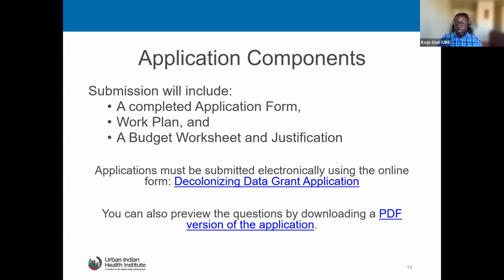So this PDF will allow you to see all the questions that will be asked from start to finish, so you can prepare and maybe have the information you need before you actually start the real application. Just to recap, this includes the completed application form, which goes over details about your organization, as well as details about your project or program that you're proposing to do. The work plan details activities, outputs, evaluation, and timelines regarding your project.